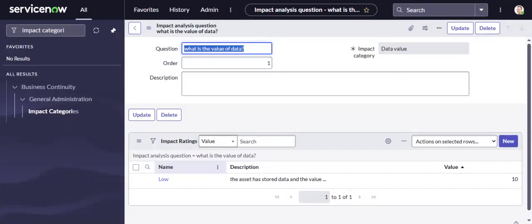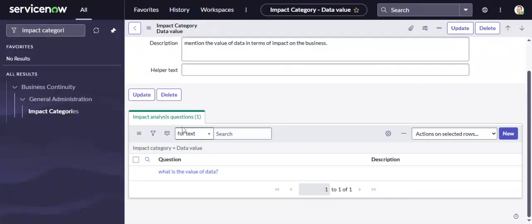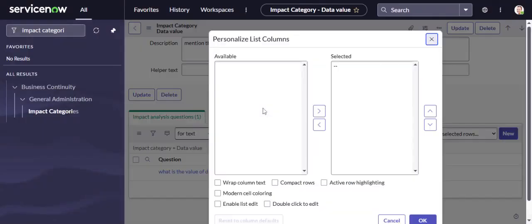So I'm not making those now. You can make them on your PDI. Then we'll have to click on update. So now in the impact category, data value, as you can see inside the impact analysis question, you are able to see the impact ratings. If I just go to the personalized list.